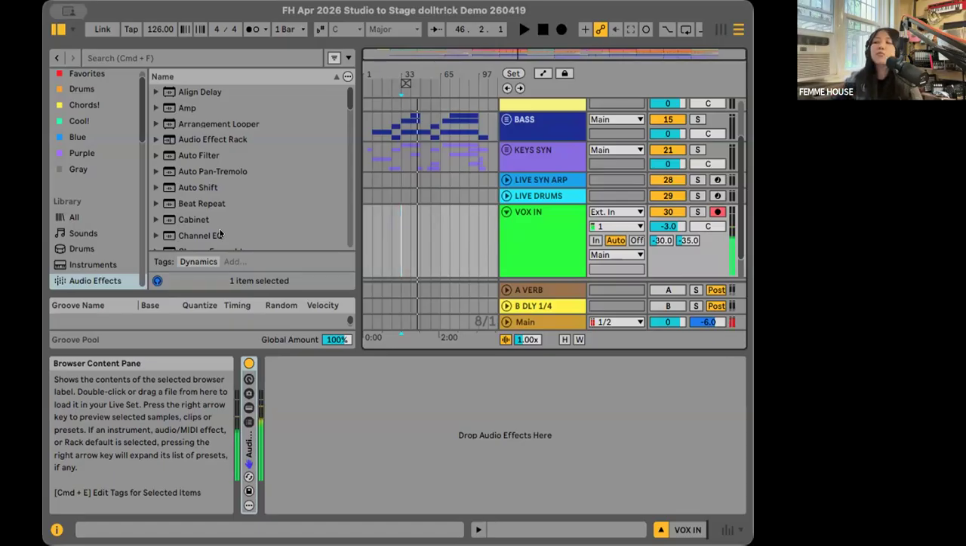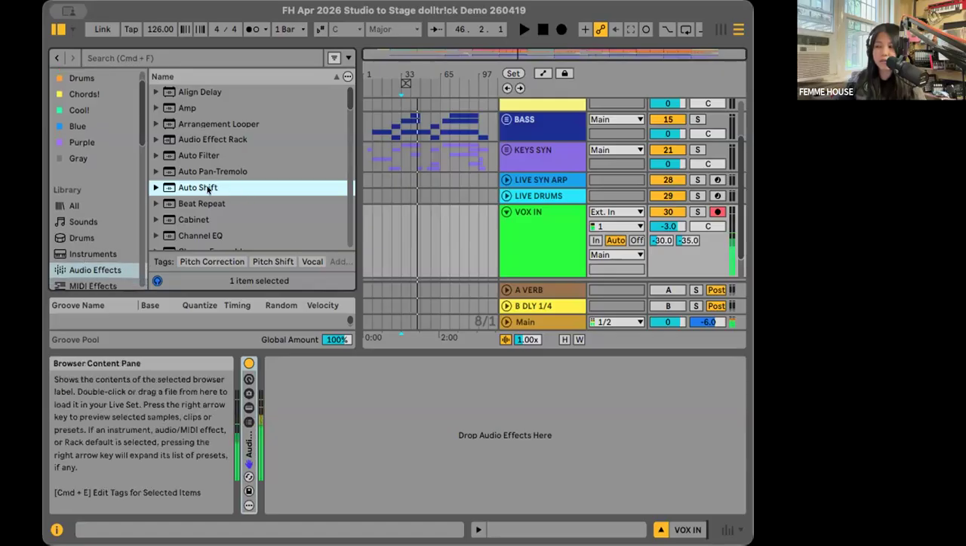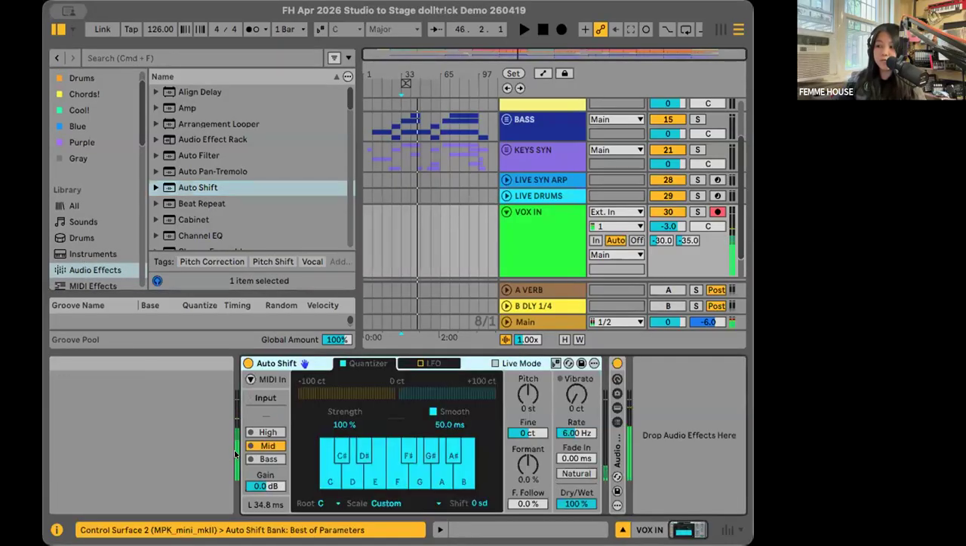The good news is that with later iterations of Live, there is a device called Auto Shift that can kind of do this, and I'll elaborate a little bit on what I mean when I say kind of. But what we usually do in terms of a chain is that if you have EQ and compression on a vocal, in my experience, the tuning tends to go before that. So I'm going to drag Auto Shift again from the audio effects category in Live, and I'm going to put that in front of my EQ and compression.